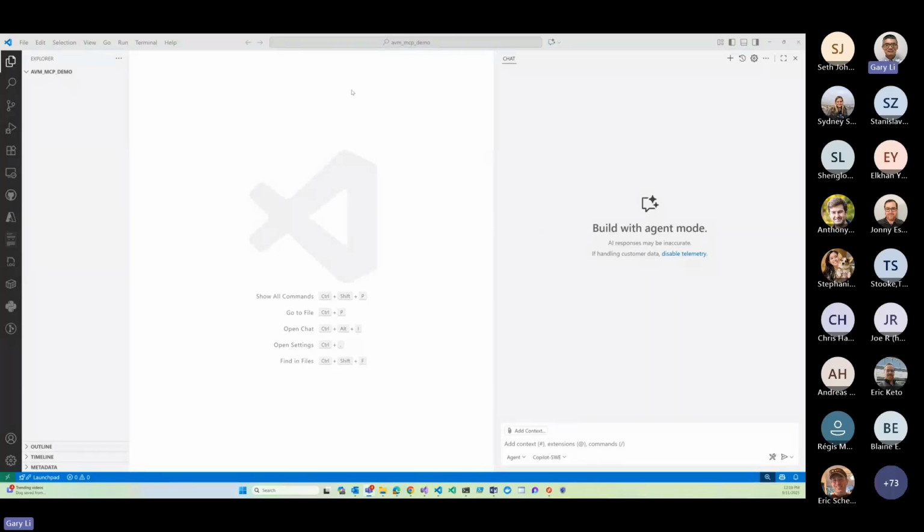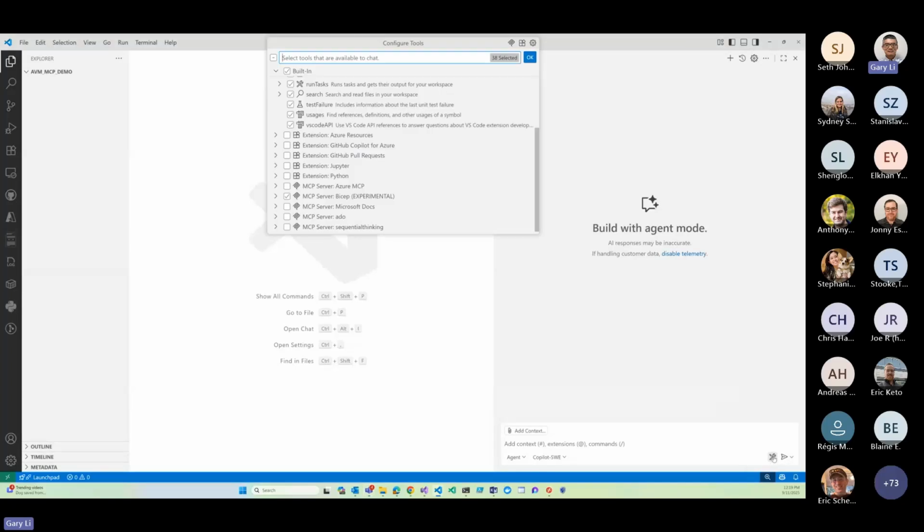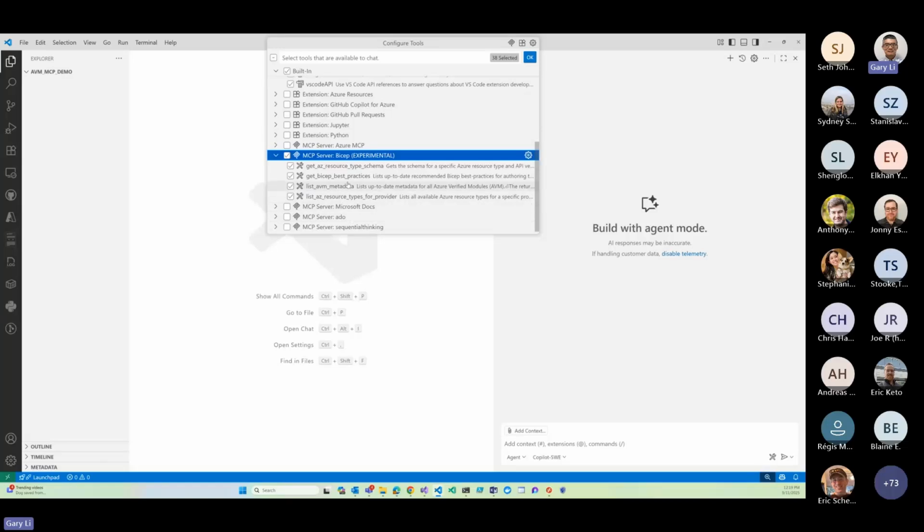All right. So last month, we released a couple of MCP tools. And with the most recent release, we published one more MCP tool, which works with the AVMs. It is called list AVM metadata. What it does is list all the up-to-date AVM modules, with versions and their metadata, and then within VS Code, or another MCP client, it can work by retrieving all the schema.